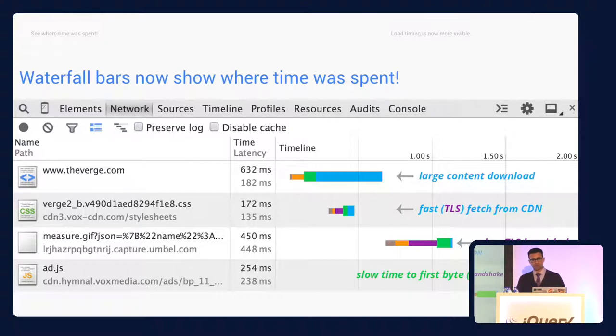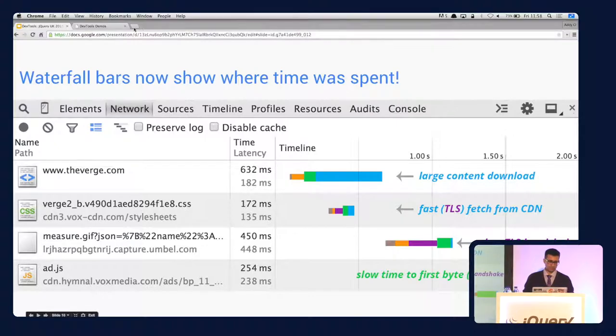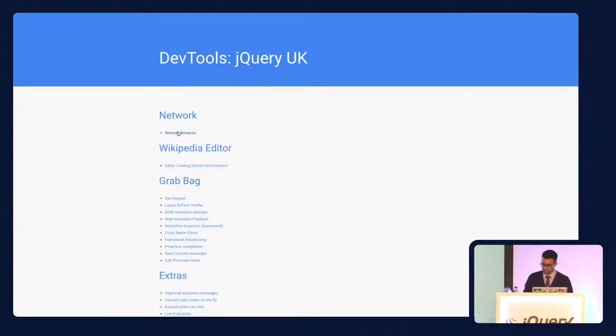The legacy color coding uses resource type, but that's not really useful for communicating the behavior of a request or that proxies are actually slowing all your network requests down by 50%. Seeing all of these requests at a glance can help you understand some of the potential wins you can get out of your app. You can easily see whether a fast TLS fetch is occurring, whether you've got a slow time to first byte. And in fact, what would be even more useful is if we actually just dove into some demos. So let's do that.